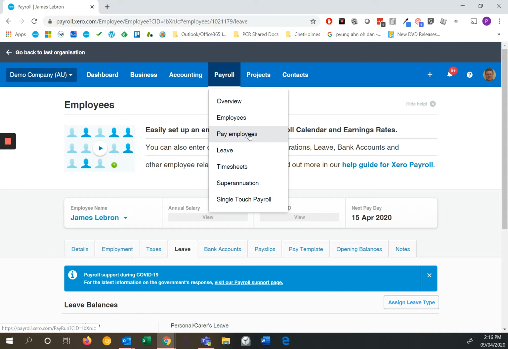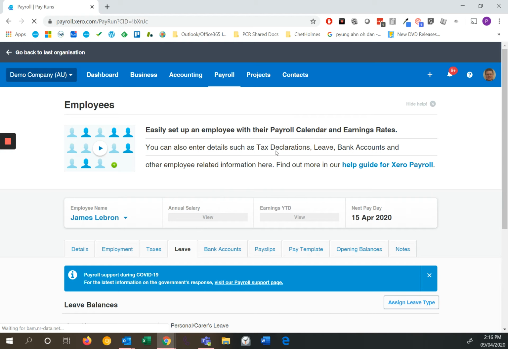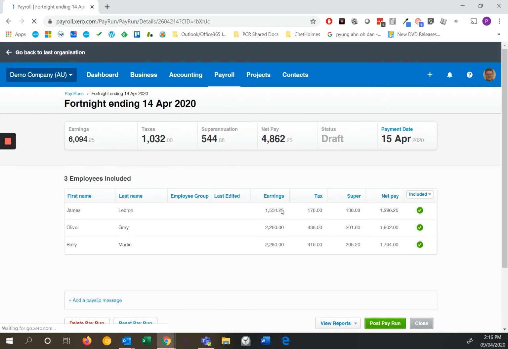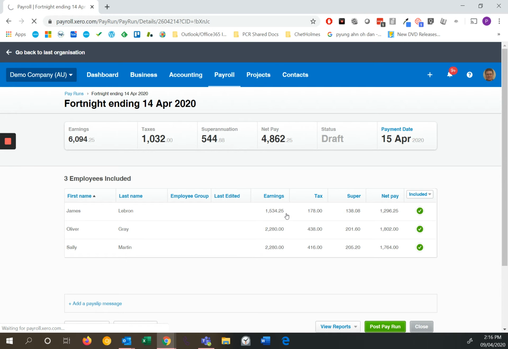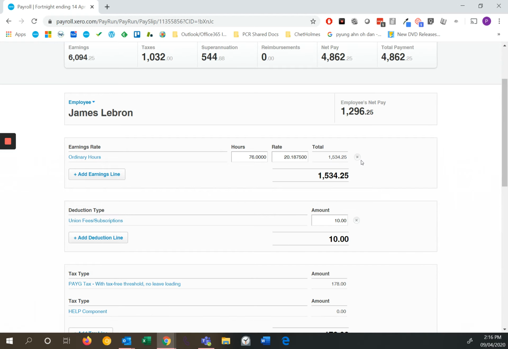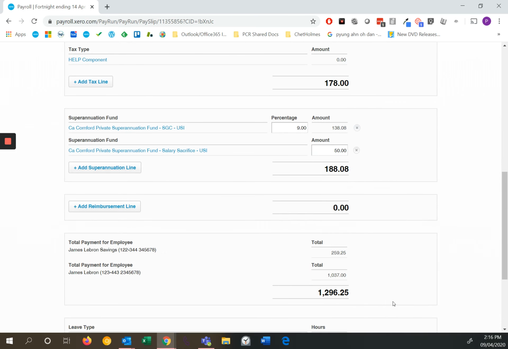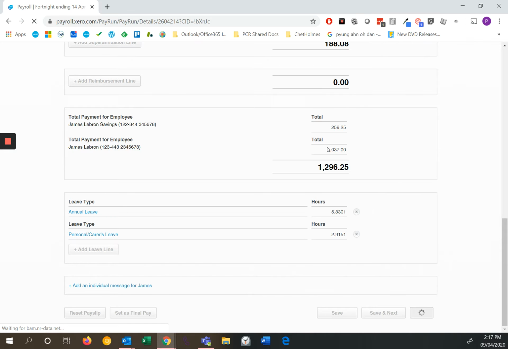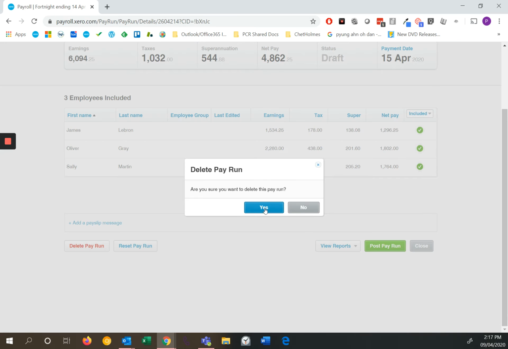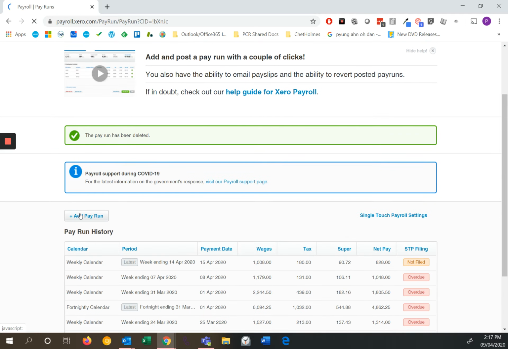for this fictional James Lebron. Let's go to paying employees to show how that will show up in this next pay cycle for his payslip, and make sure that it's actually been adjusted. No, it hasn't been, because it was already drafted. So I'll cancel that, close this pay run and reset it for you.